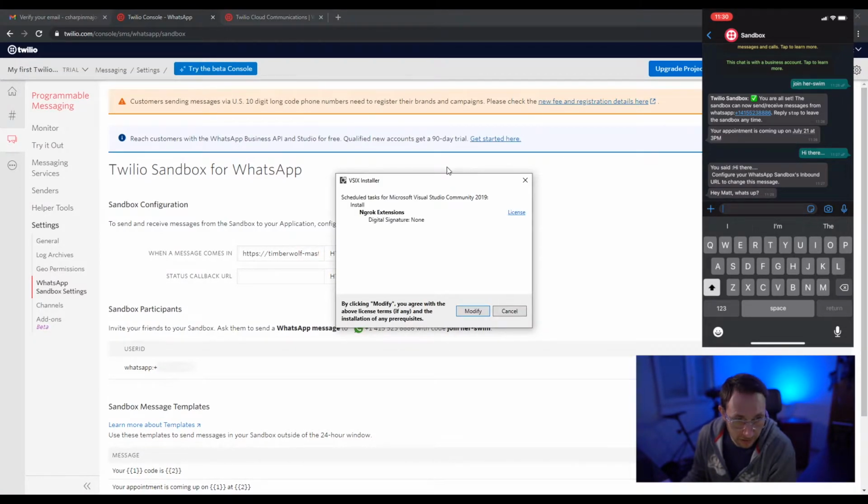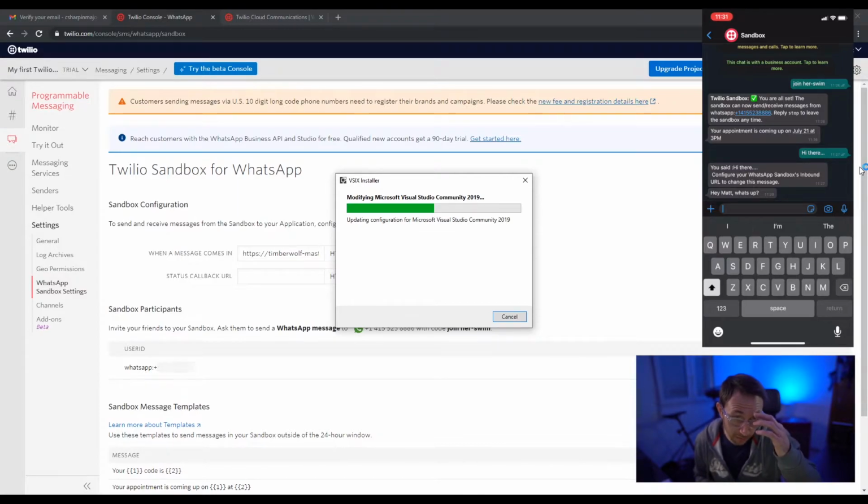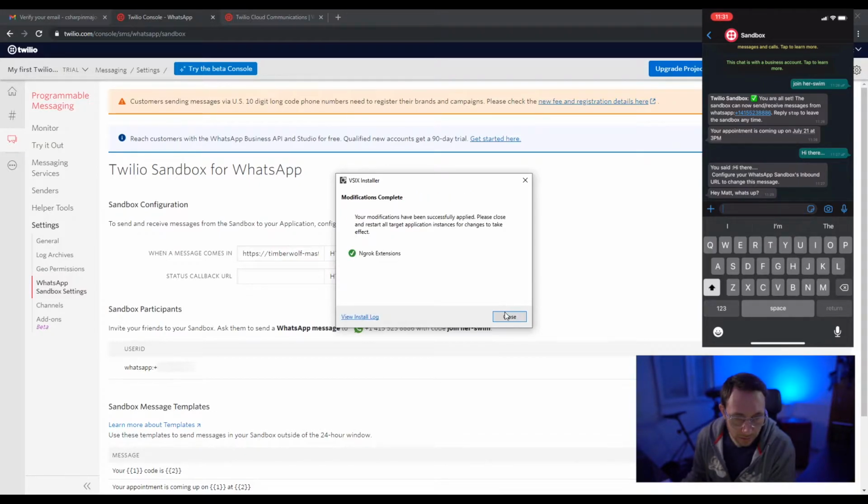Then on the VSX installer here, we just click on modify to allow the change that we've requested, and it'll install the extension into Visual Studio 2019 for us. This does take a little while, so I'm going to pause the video and resume it once the installation of the extension is complete. Okay, so the installation has been complete, and we can click on close here.